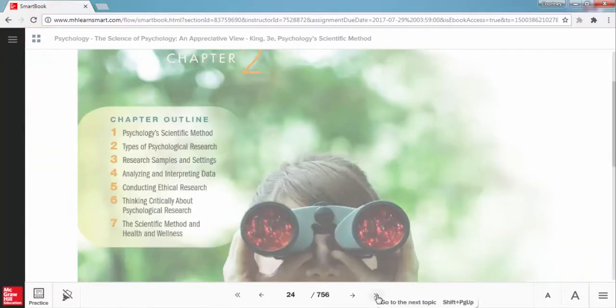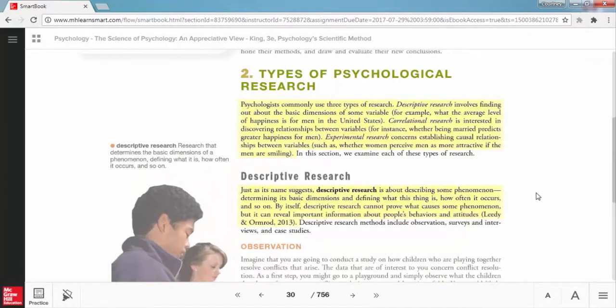Now I'm going to go to the next page of this chapter so we can take a look at the reading experience itself. As I look at the page, one thing you will notice is that some of the text is already highlighted in yellow. SmartBook uses highlights to call out the most impactful concepts you need to learn at that moment. This allows you to focus on what matters most, which can save you valuable time.